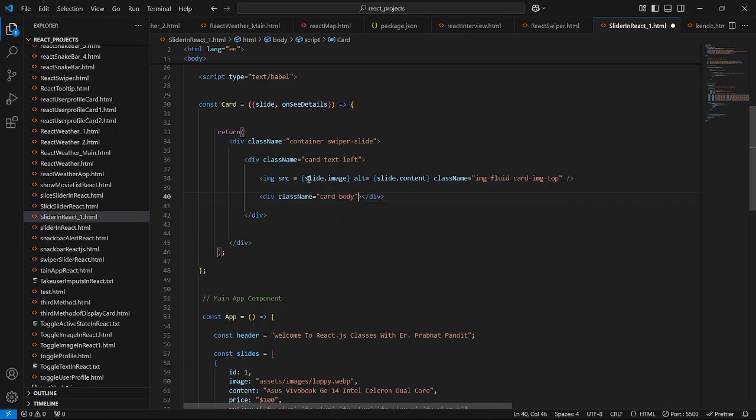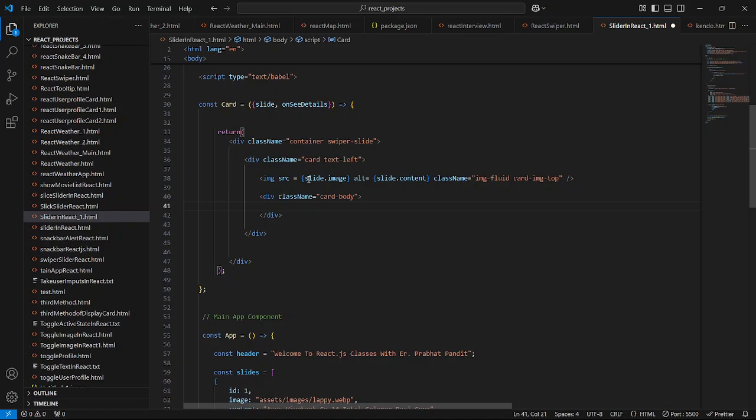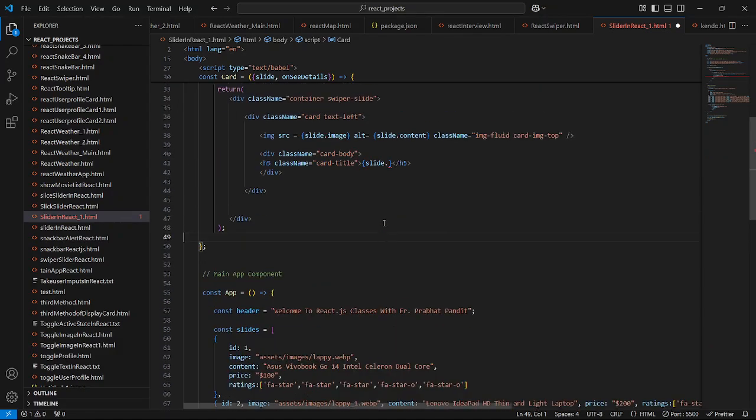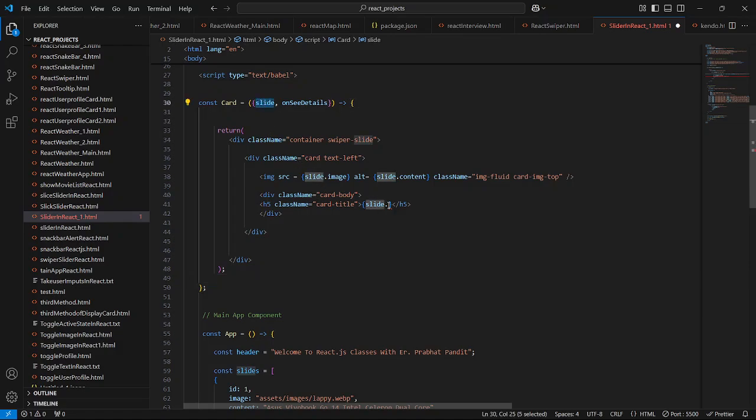So card body, okay, open this div, and inside this div I'm gonna create an h5 element. Close this. I'll give the class name as card-title. Inside this h5 element I'll show the name content, so we will use this.slide prop dot content to show the name.